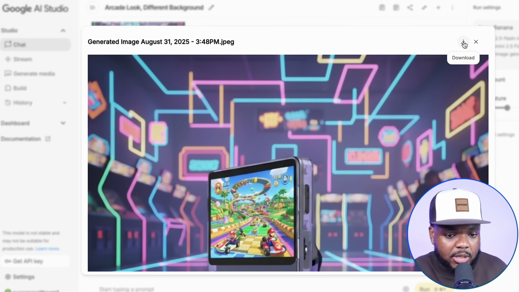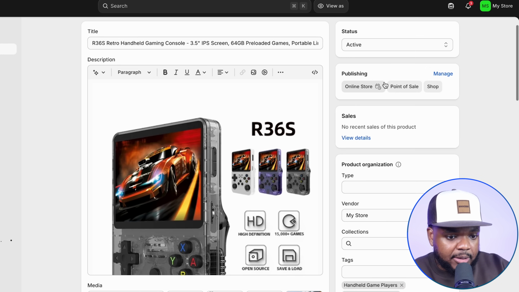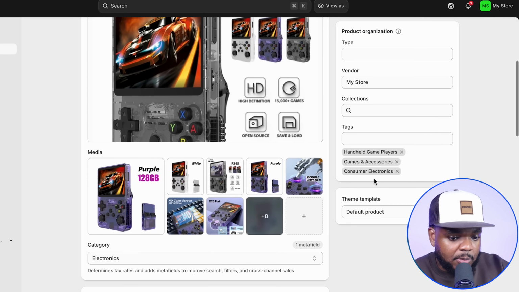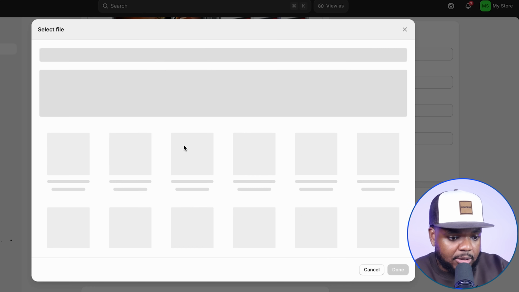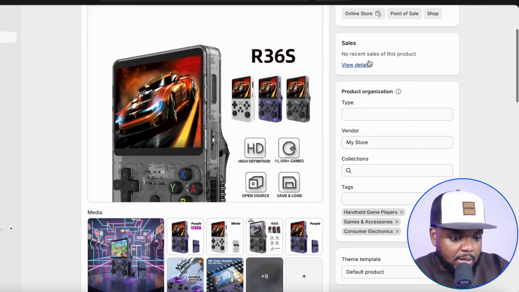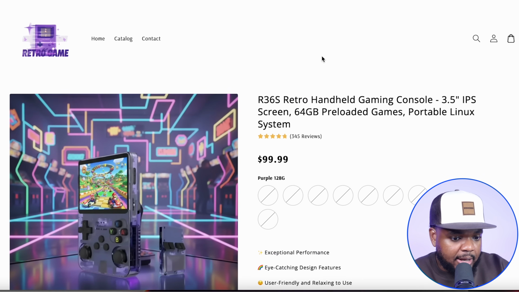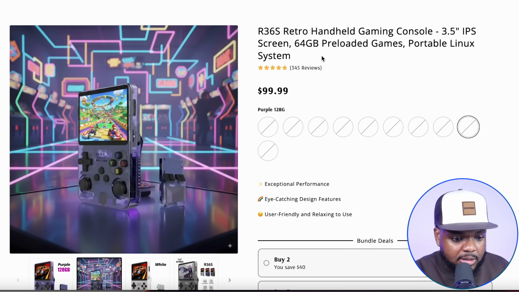So what I'm going to do is just download it, and head back to my Shopify store, and I'm going to update the main image just to show you exactly what it would look like on the site. So I'm just going to click on the plus icon, come over here to add media. Okay, so I've just updated it right there. Let's go back over to the actual site, and yep, right there, as you can see, the image has also been updated here as well.